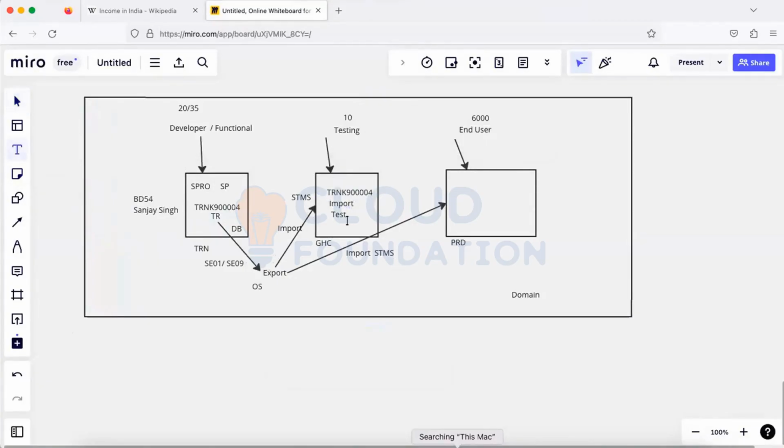Sanjay Singh, we don't have to develop the code here. It has already come. We can test whether the coding is working fine or not. We can run stress testing, we can do unit testing. We have a lot of kinds of testing there. We can perform the testing, and later on we can import this transport request into the production system. In this way, the whole transport is going.